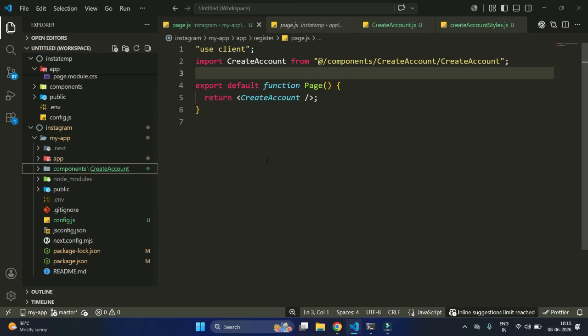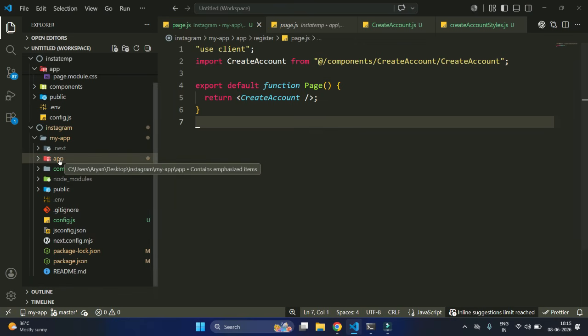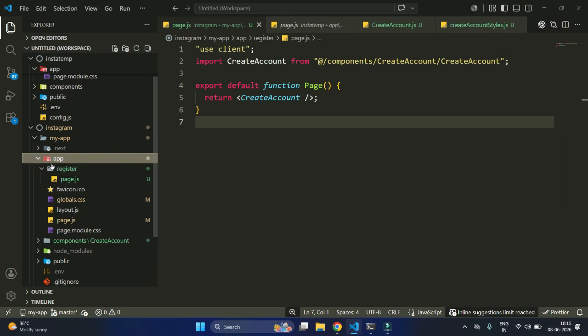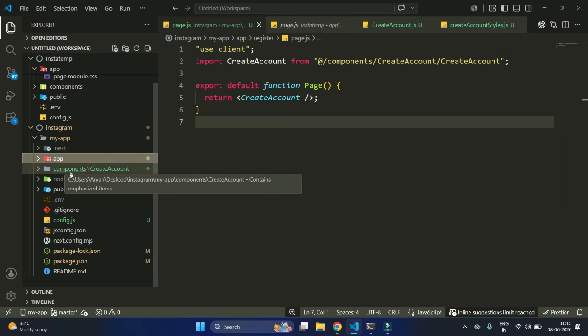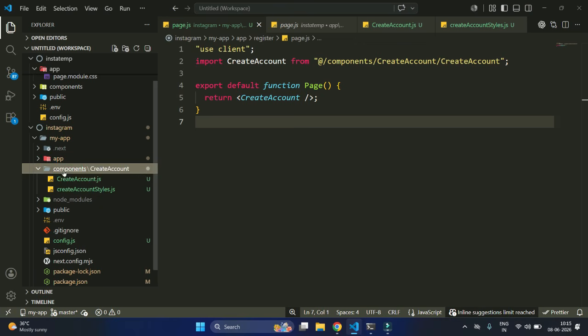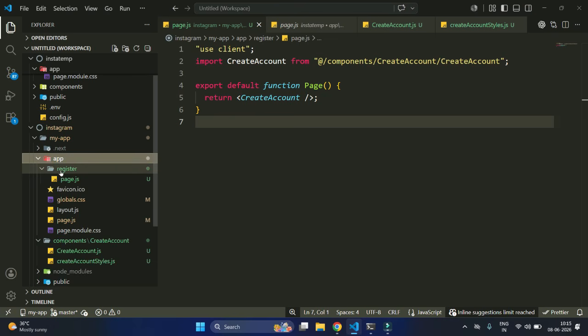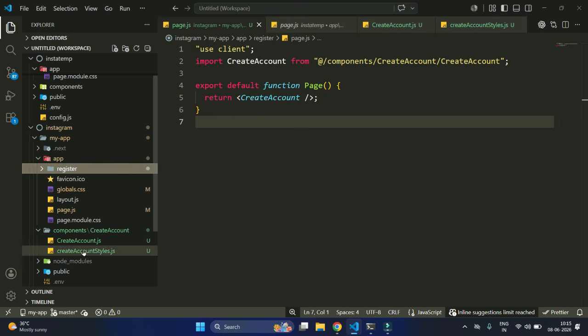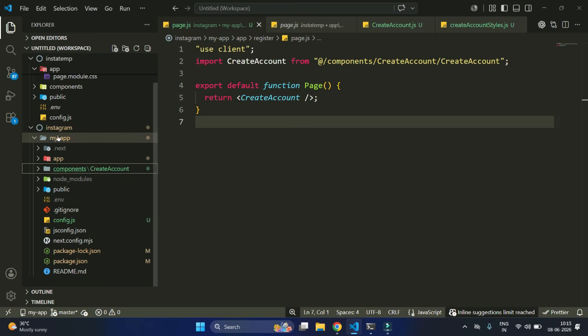So let's understand. Okay, if you want to import any folder's files from the component folder, okay, in this component folder we have a lot of folders and files, then how can you import them inside app, in any folder? So this is simple. Make sure that you have the root directory. Root directory means this is my app, and then this is a component.